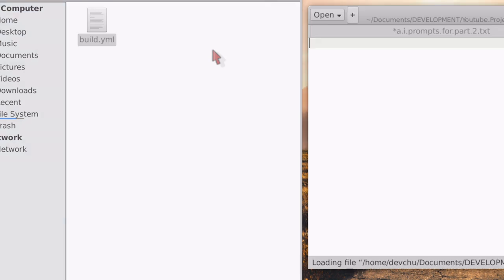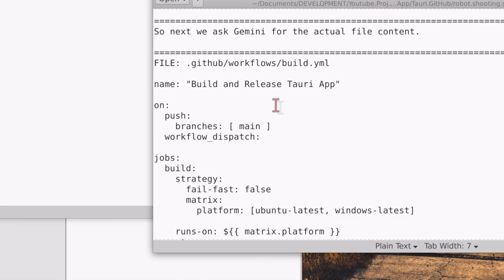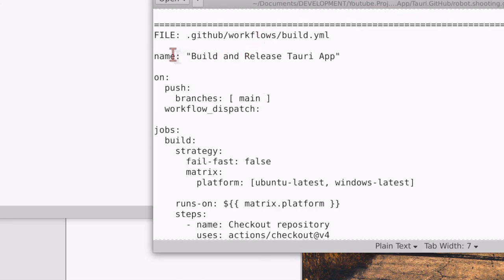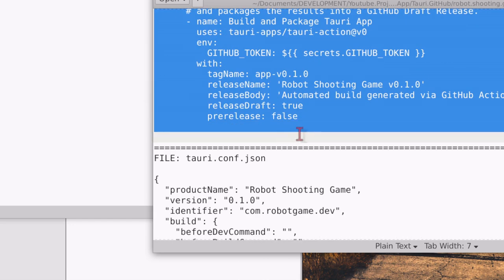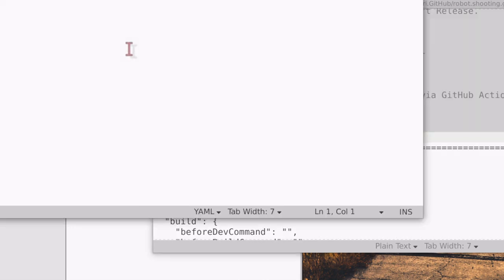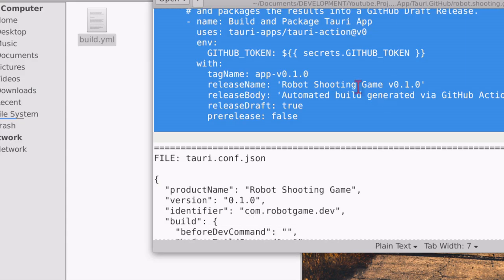Build.yaml. We can edit that. That'll be here. Okay. So then we're going to go down to this one here, and we're going to grab all of this up to here, copy it, paste it, save it, and we're done with that one.